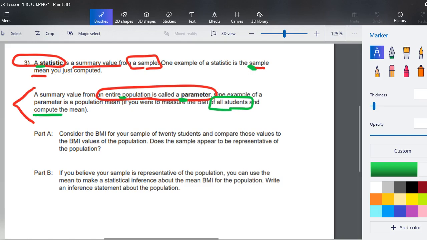Part A, consider the BMI for your sample of 20 students and compare those values to the BMI values of the population. Does the sample appear to be representative of the population? As you look over the list of 540 student BMIs, you will probably notice that the values are very similar to what you and I calculated in range and distribution. There are some that are fewer, but what we calculated is very similar to looking through the entire list.